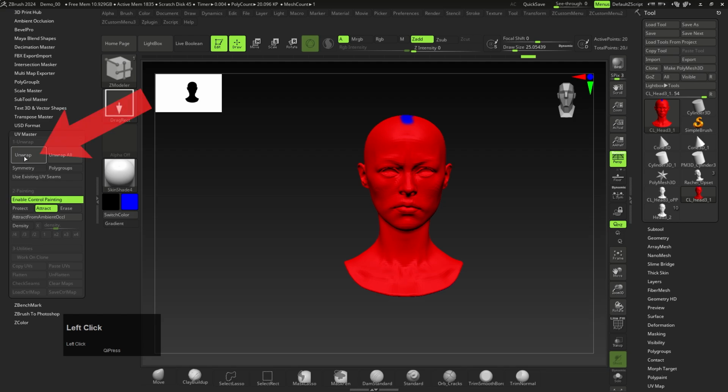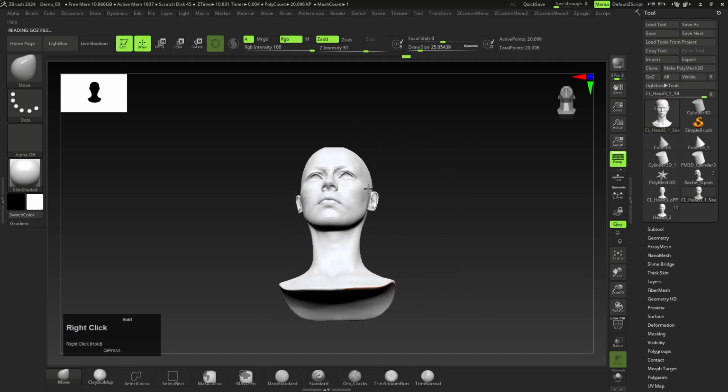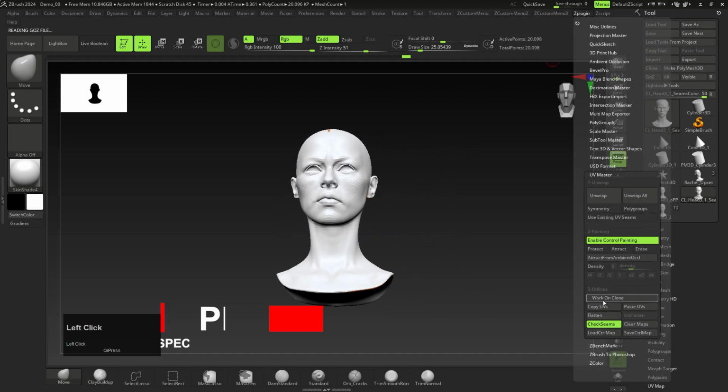This will run the script and it will create a one UV island. You can then view this by either clicking on check seams to see the seams in ZBrush, or you can click on the flatten button to see the result.